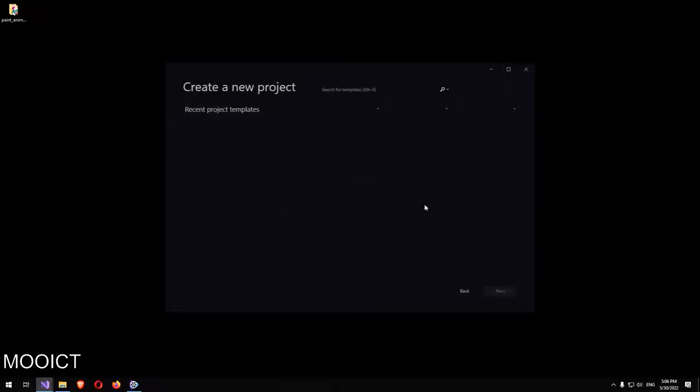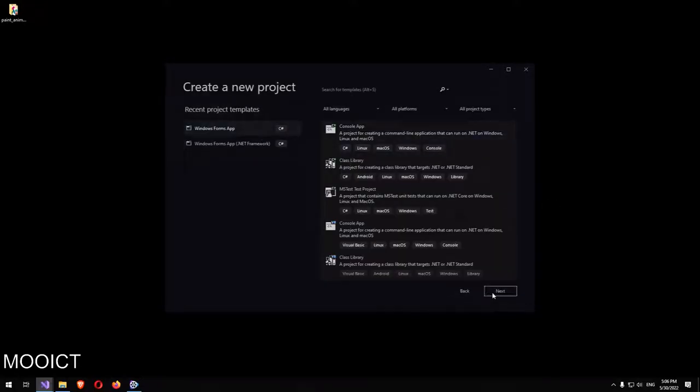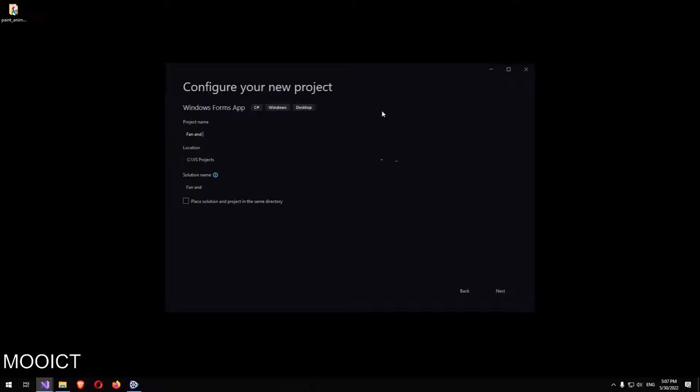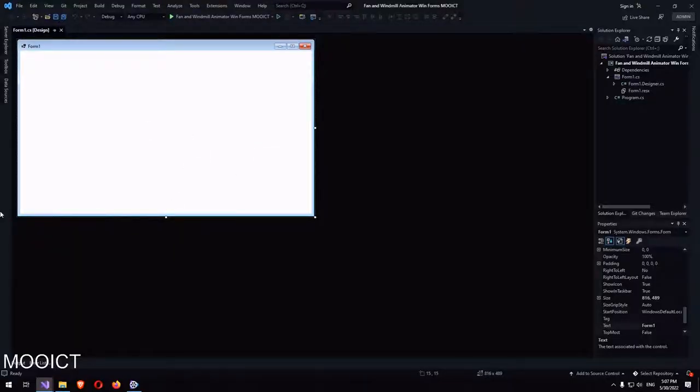Okay, so let's go ahead and create a new project. I'm going to choose the Windows Form app .NET. Let's name this project Fan and Windmill Animator WinForms MooICT. Click next. .NET 6 is fine. Right here we have our empty project loaded. First, we're just going to add the text to the title. So call this one Fan and Windmill Animator MooICT. The title just shows up there.